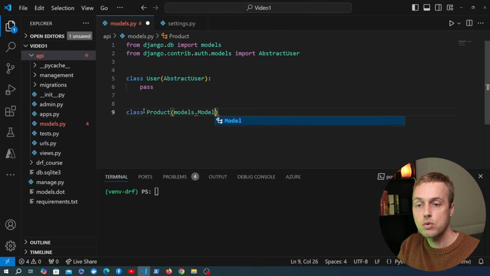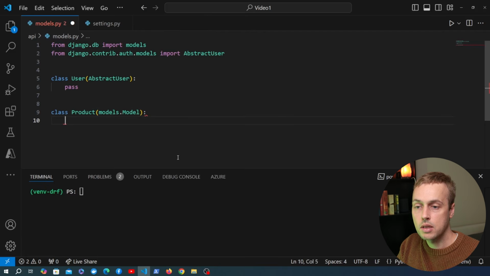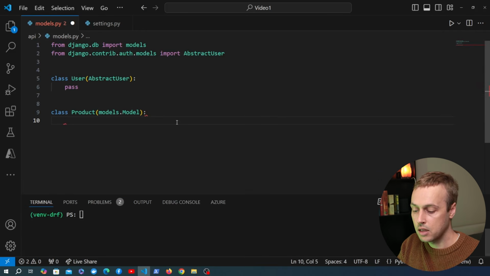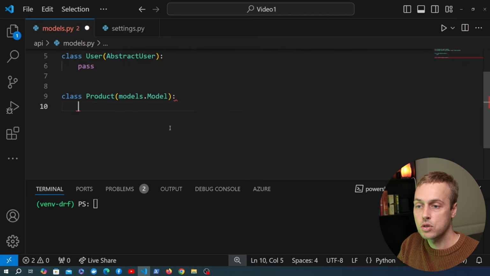Now let's start with the product model in terms of the other models in this project. That's going to be a Django model, so it's going to inherit from models.Model. And while I'm building these, I'm going to minimize the sidebar and make the code a little bit bigger here so we can see this.